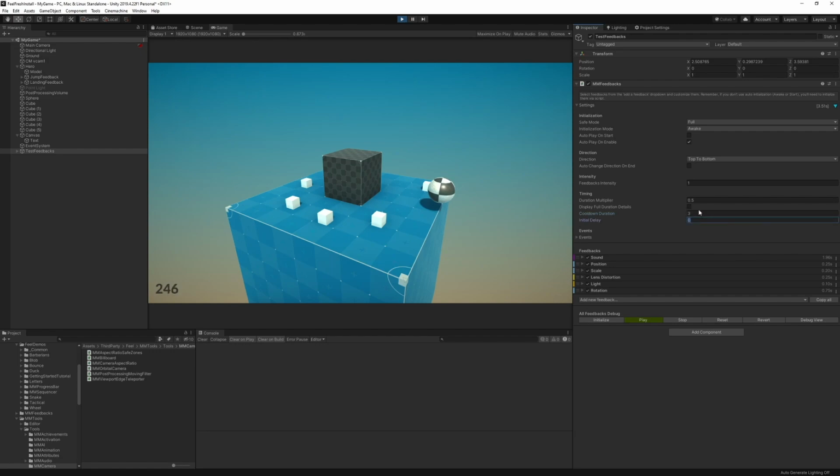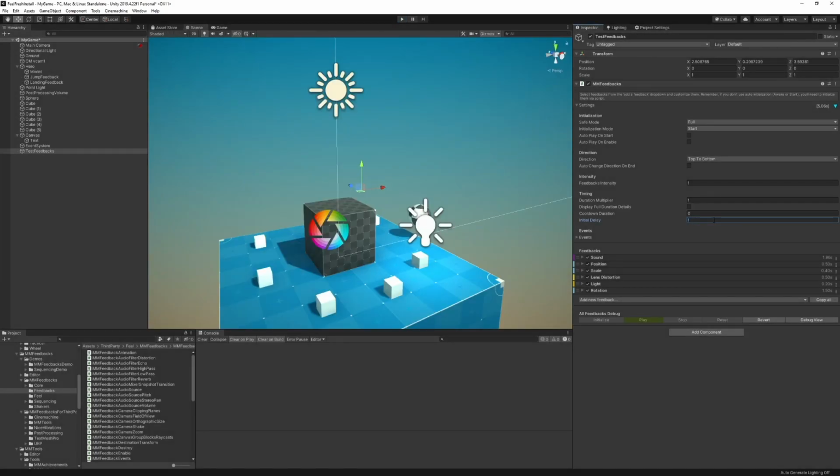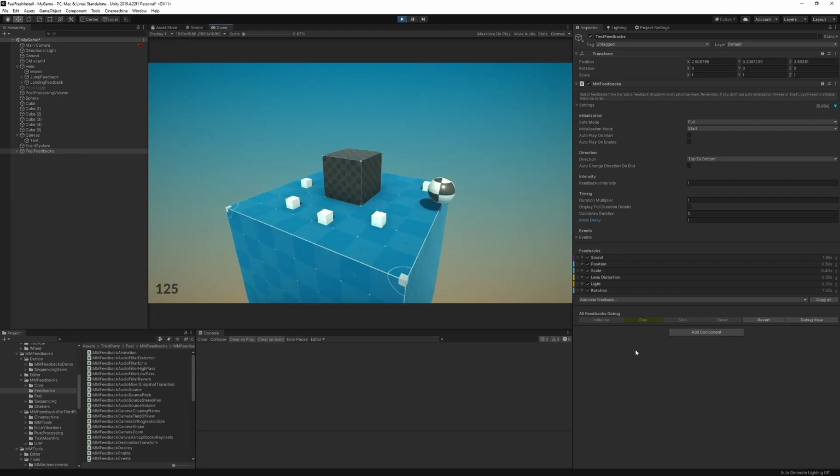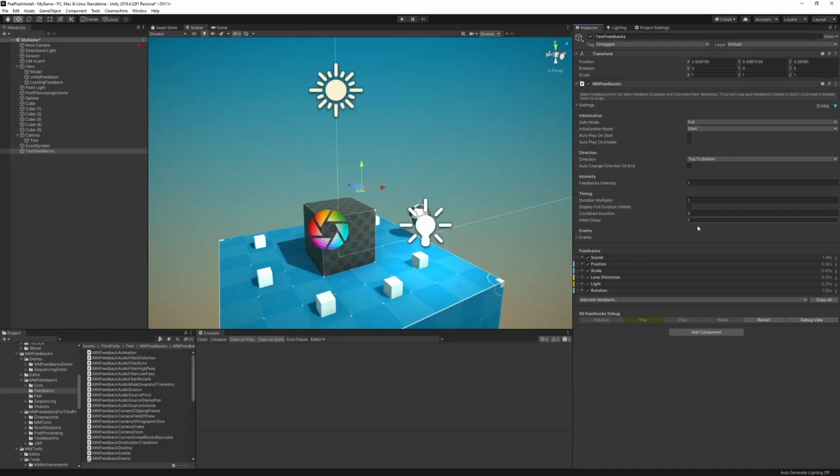And then there is the initial delay. I can set it to 1, for example. Actually, I'm gonna exit play mode for that. The initial delay, you want to make sure you set it outside of play mode. It gets cached for performance. So now if I press play, I get this 1 second delay, right? I'm gonna revert it back to 0.